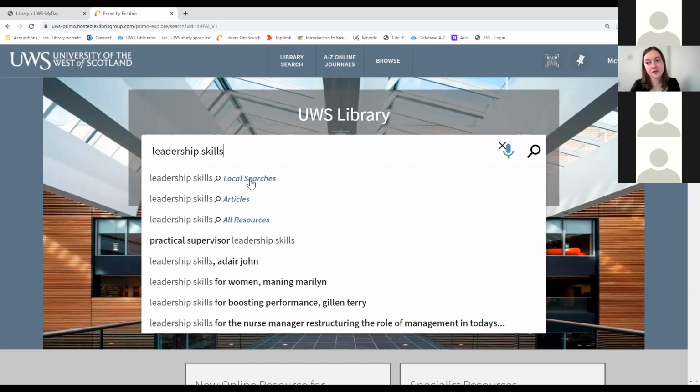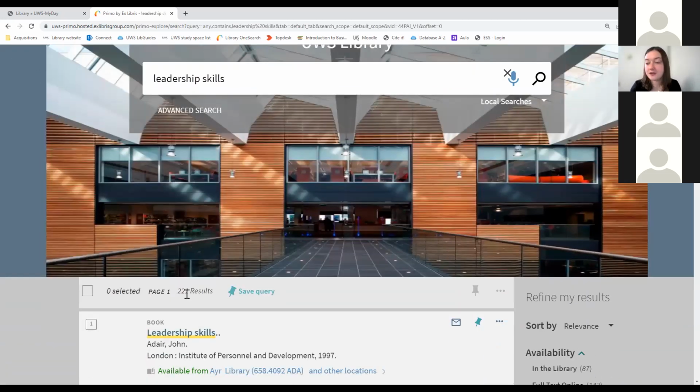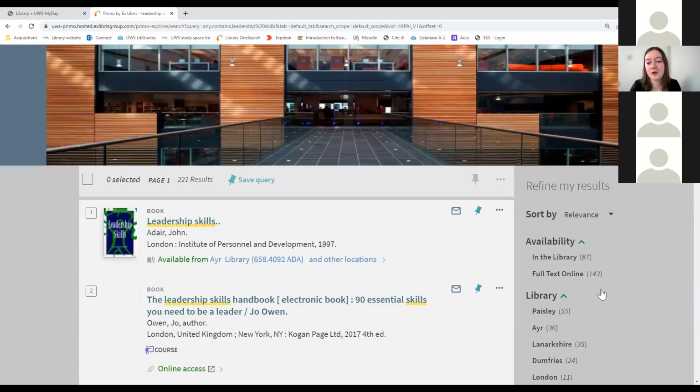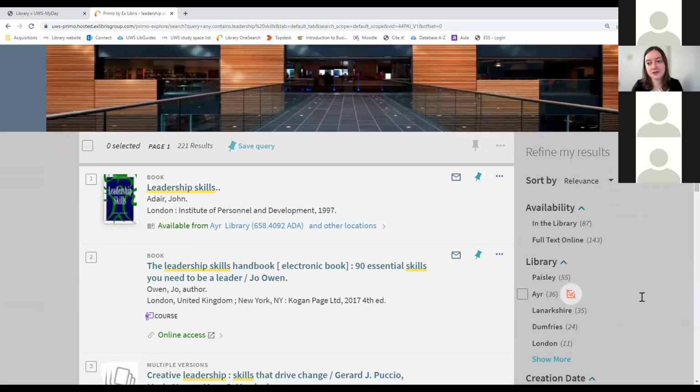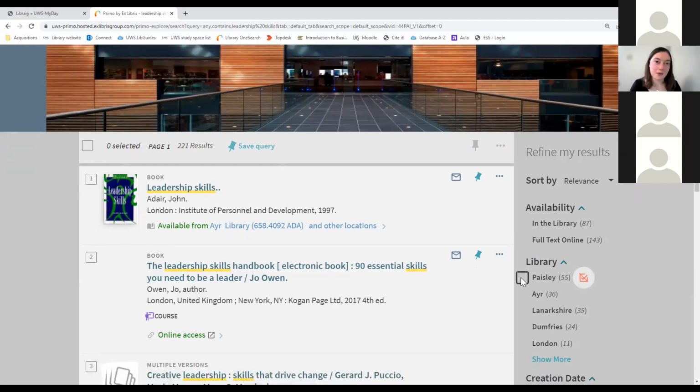So I will very briefly show you just how you would find a book on our system. So you would click local searches, and when your results have loaded, you'll see I've got 221 different results, and there are different ways I can narrow this down. So on the right-hand side, we've got some different filters we can use. So if you're based remotely, you're working from home, and you only want something that you can read online, you can tick this full text online button, and it will limit it to just ebooks. If you want something that's on the shelf somewhere, let's say you're at Paisley Campus Library and you want something that you can find on the shelf in Paisley, you can tick the box that says Paisley.